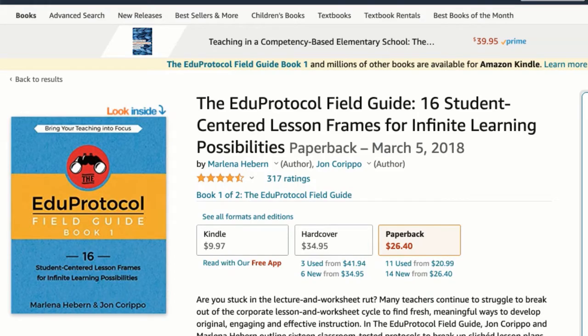EduProtocols were developed by Marlena Hebron and John Carippo, who have a series of books called the EduProtocol Field Guides. Feel free to order some on Amazon to get all of the different student-centered lesson frames.